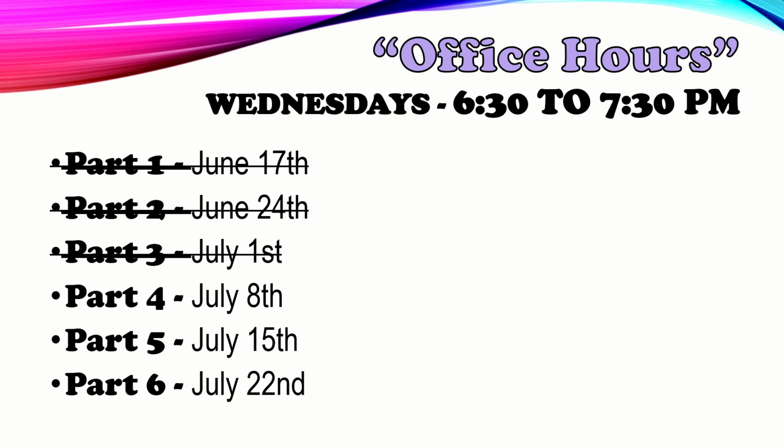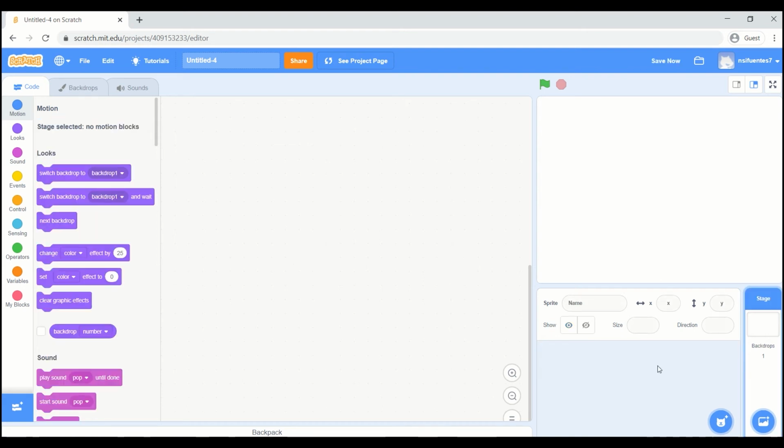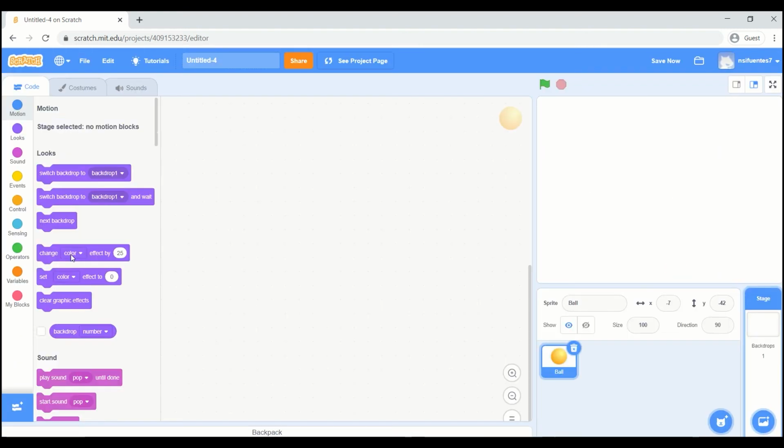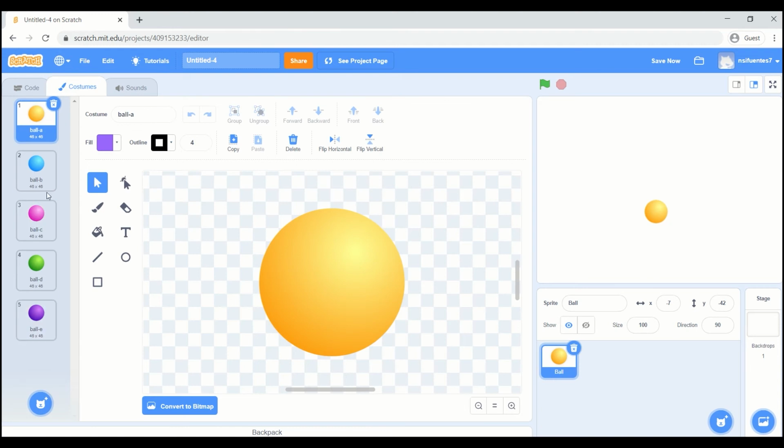Let's get coding! Today we're going to work on some art. This first one is called the Spiralizer. As usual, we're going to remove our cat sprite, and we're going to add a ball sprite. Go to the Costumes tab and select whichever color you want.